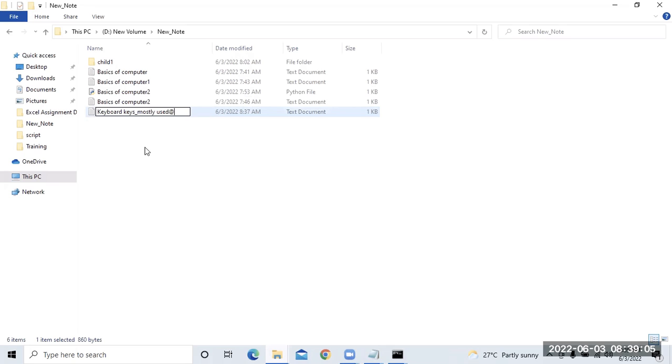So if I type @ over here, it's accepting. Previously Windows was not accepting any special characters in this, but now it's accepting them as a file name. So I can rename it like this also.